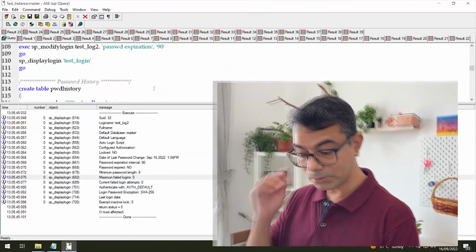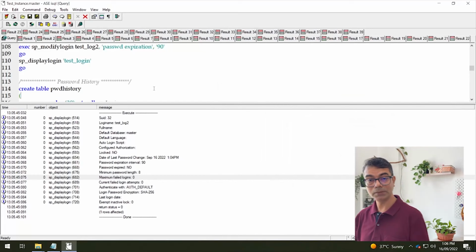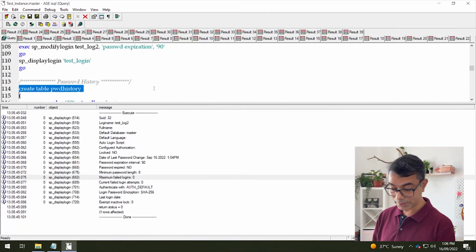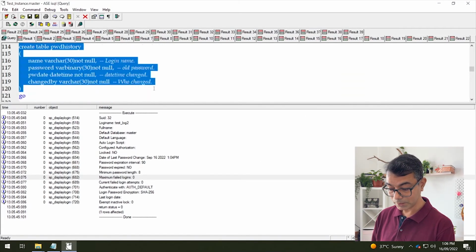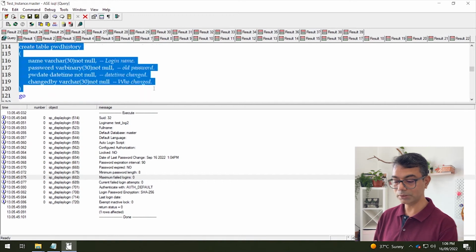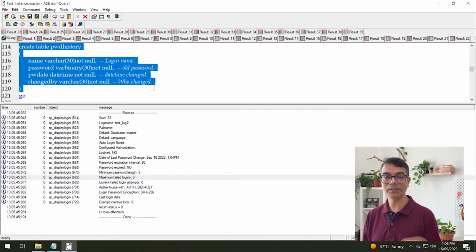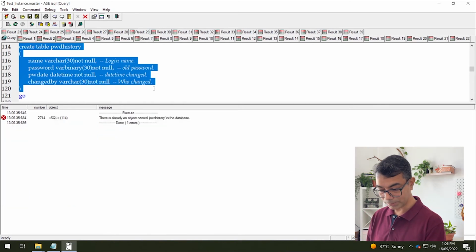Okay, so there is some command which has been given to you by Sybase. It's a template, but we need to create this table, and you need to be in the master database. This password history table actually contains the history of the password for that login. So create a table password history.